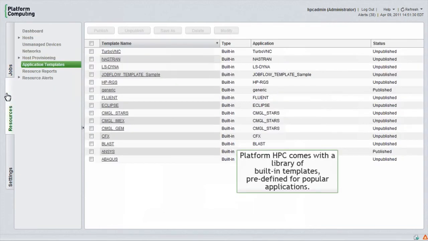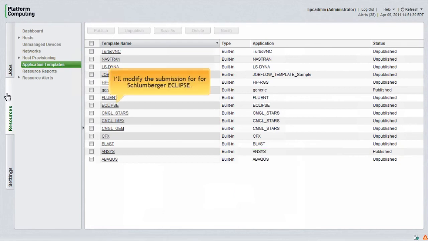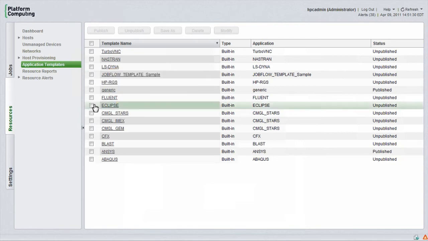Platform HPC comes with a library of built-in templates predefined for popular applications. Customers can create their own interfaces as well, using the provided templates as examples. I'll modify an unpublished submission form for Schlumberger Eclipse, an application widely used in the oil and gas industry for reservoir simulation.